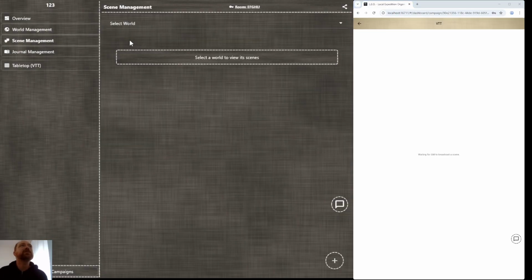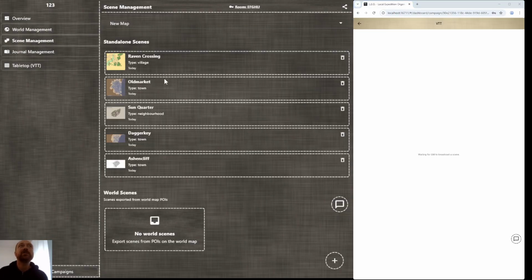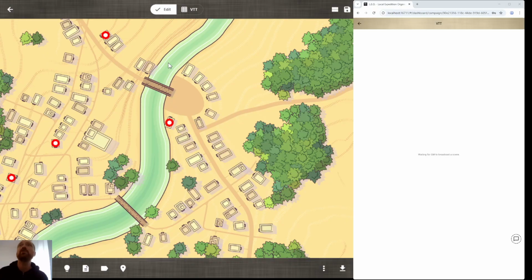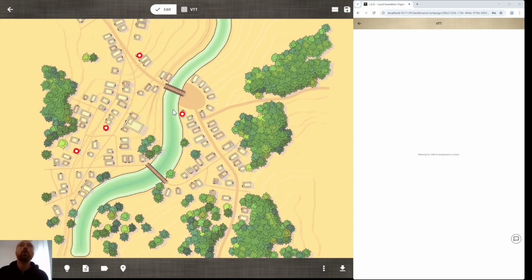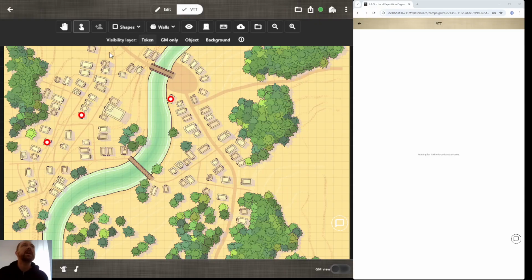Now let's go in our scene management that we already have seen in the previous video. And for instance, let's select Raven Crossing, our village in the desert. Once we have that, all we have to do is simply click in VTT. Now remember, once we click VTT, we send the image as is. So if some layers need to be removed, we can simply unflag. In this case, I want to keep the point of interest just for myself. So we click VTT, and here we go.